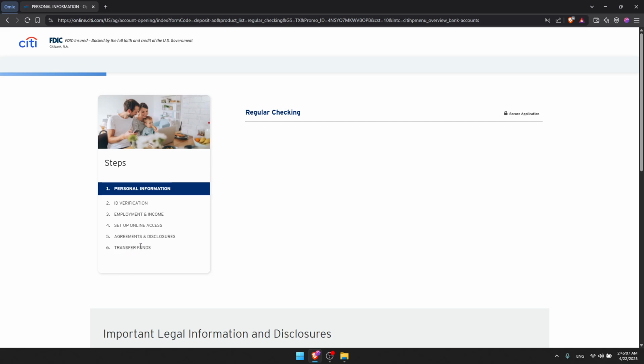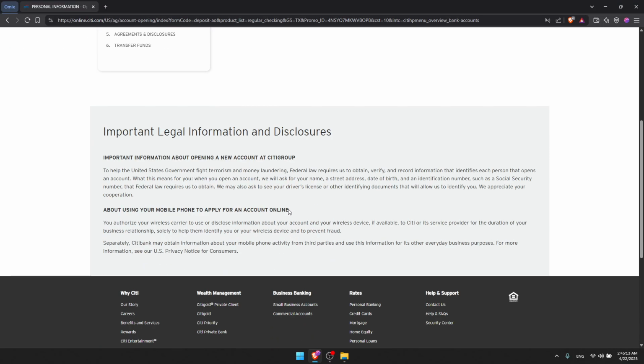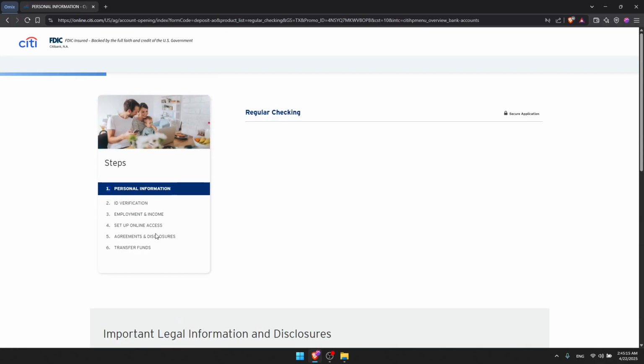And simply, after all, transfer funds. You can even skip that if you don't want to transfer funds to your Citibank account at the moment. And then you should be good to go. Once you fill up all that information, you will create your checking account without any problems.